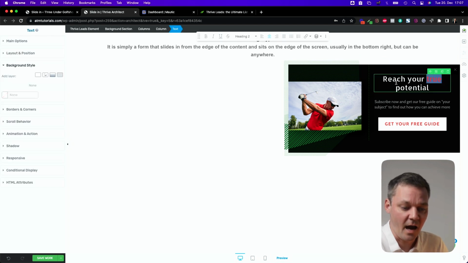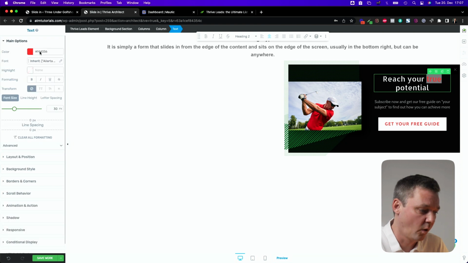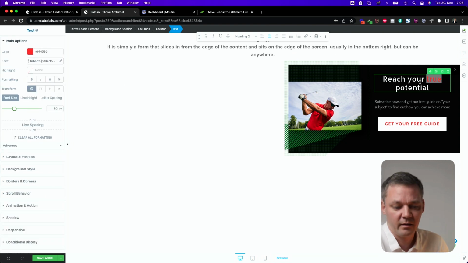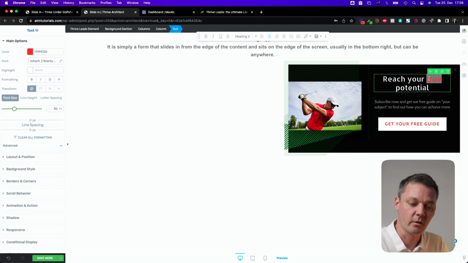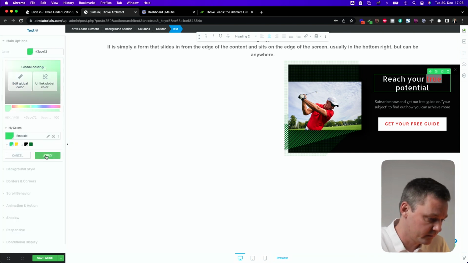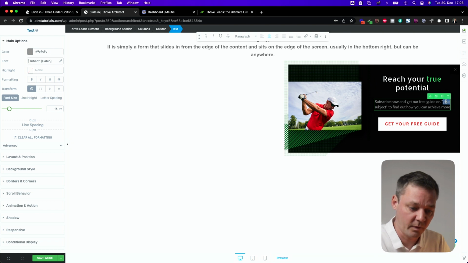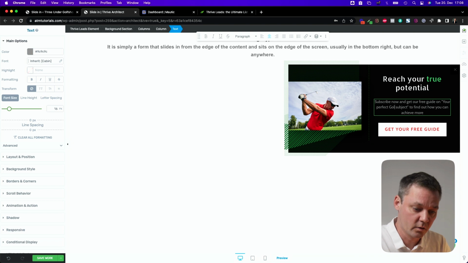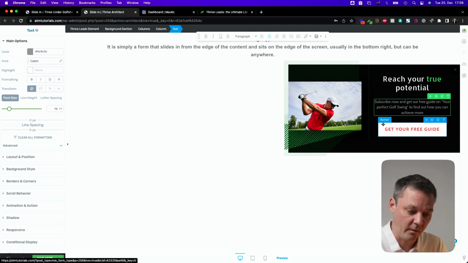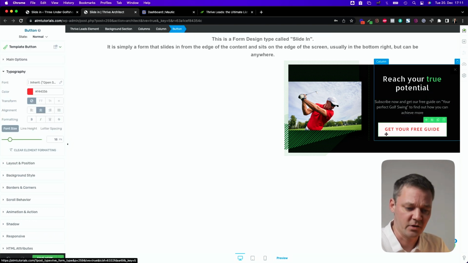And now I can change the whole typography here, but I think it's actually quite cool. So I will leave it. And I only change this color here. So I'm choosing it and change the color. So now I could change the topic, of course, guide on your perfect golf swing. This is my subject to find out how you can achieve more. So, okay, that's great. Okay, so let's change the button here.